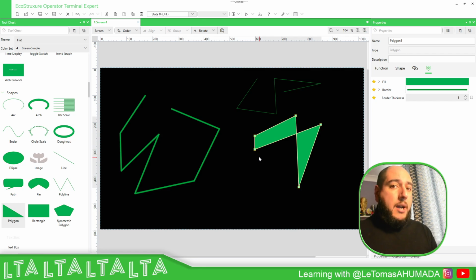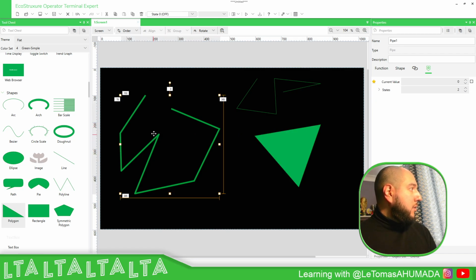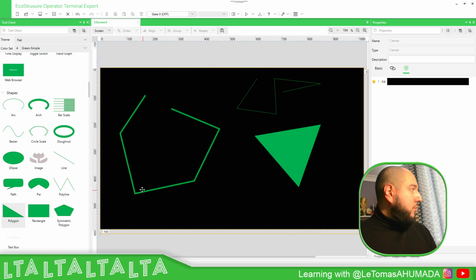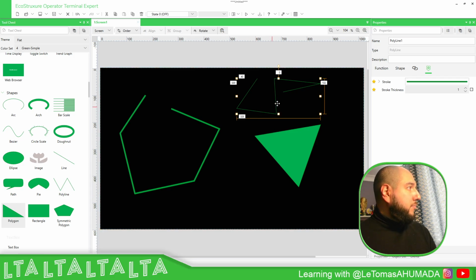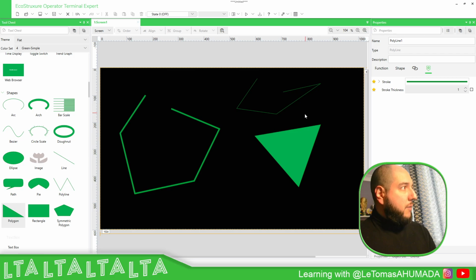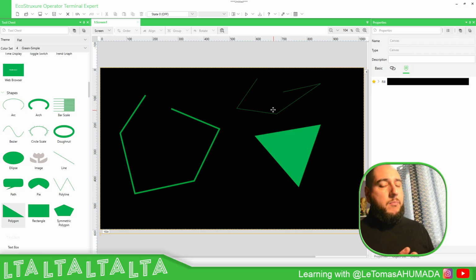Now, how can you delete a point? Well, you just need to press Ctrl and touch the point. Control, touch the point, and there we go. The same applies with this one, and the same with this. Delete. There we go.